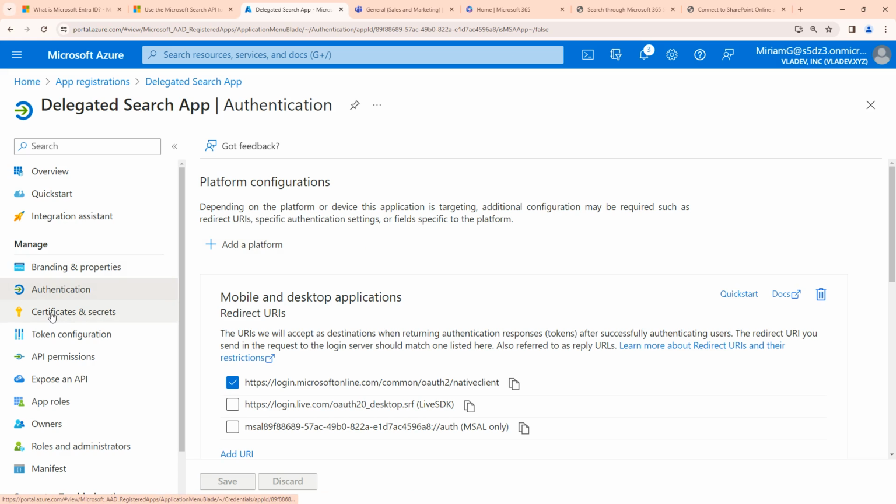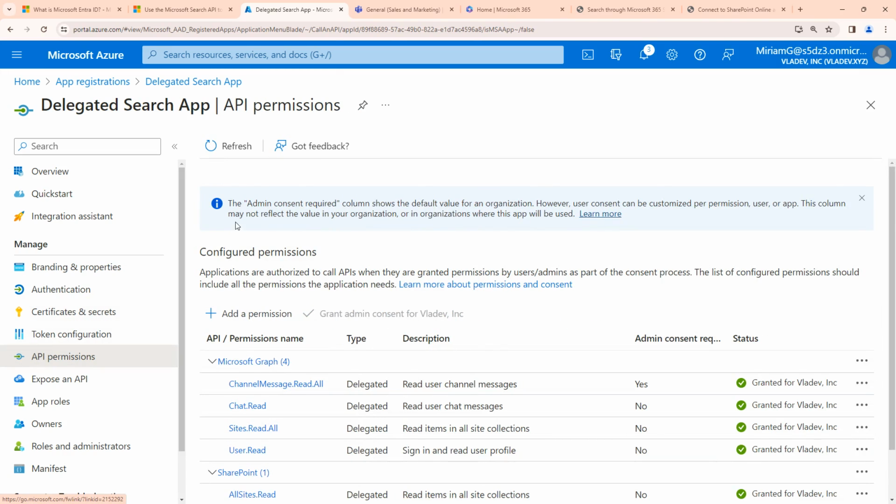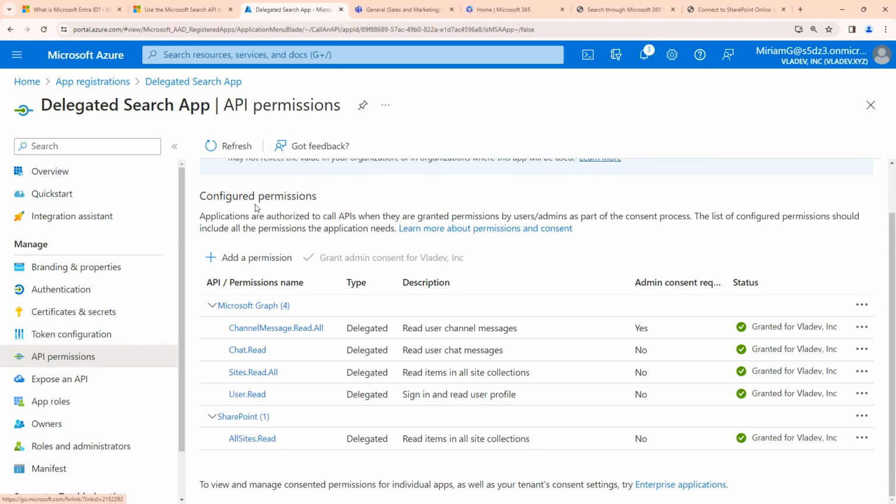Then you can see certificates and secrets. That's not needed for a delegated application. What is needed is here: you would go to API permissions, and to search through content, you need read access, and you need delegated read access. Be aware that if you add delegated permissions like Sites.Read.All, that doesn't mean your user will have access to all SharePoint sites. With delegated authentication, effective user rights are an intersection of the user's personal rights and the permissions configured in this application. So the user will never have access to more than he already has access to.